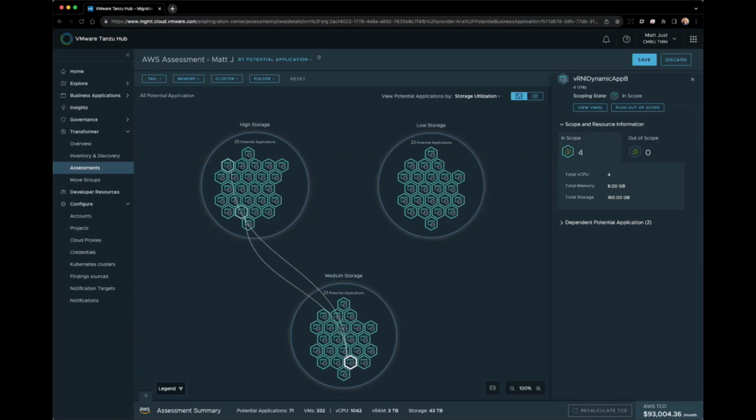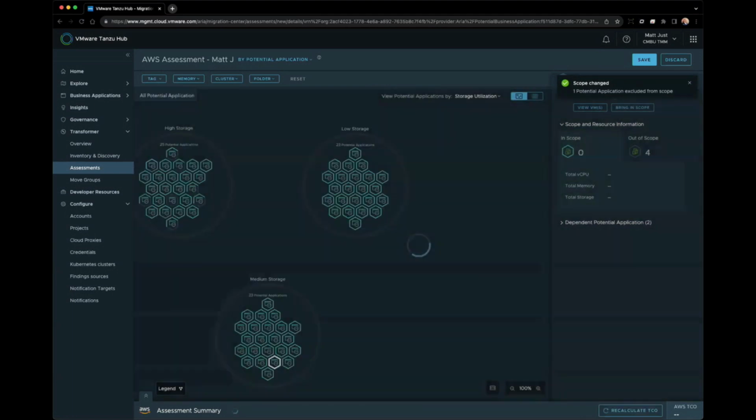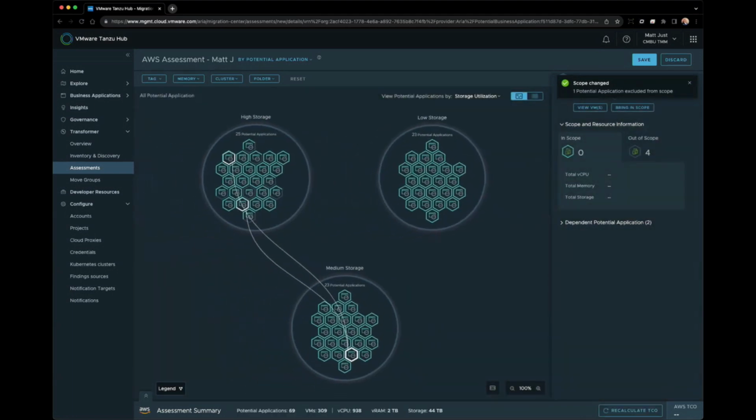Now, the application I've chosen, you can focus on and see that I've got total vCPU, memory, and storage for that application, how many VMs are in scope. And then I can also come in and choose whether I want to include this in the scope of my assessment, which you can see down here. We're already starting to see potential numbers for migrating to AWS. But let's say I don't want to include this application. So I'm going to go ahead and click push out of scope. And now I'm taking that application out of my scope for assessment to move to AWS.